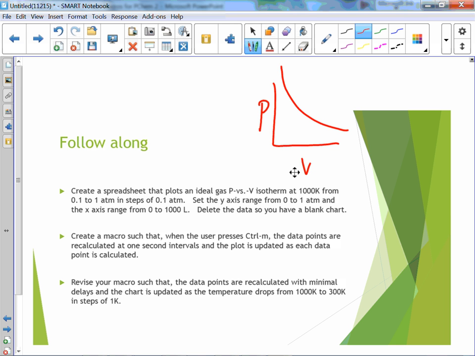And then you're going to create that chart, and we're going to set the range of that chart from 0 to 1 atmosphere here, and then 0 to 1,000 milliliters on the x-axis. And then we're going to fix those axes. Okay, and then we're going to delete the data that we used to create the chart, so we'll have a blank chart. After you have your blank chart, we're going to create a macro to regenerate or recalculate those data, but we're going to calculate them 1 second apart.